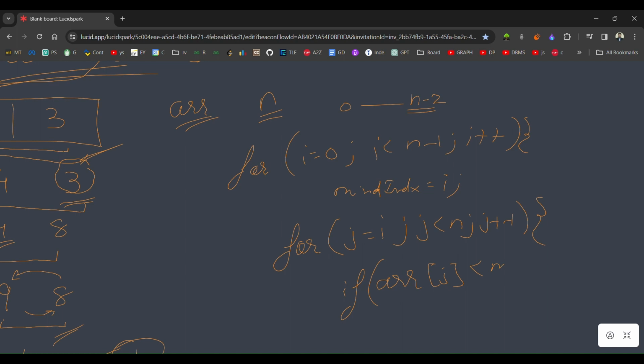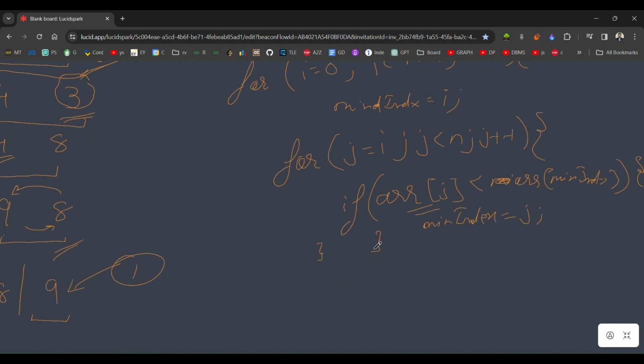that is, if arr[j] is lesser than arr[min index] or not. If it is so, I'm going to change the min index, right? That means I've got a new smaller element, right? So min index will be j. So I'm going to close this, I'm going to close this. After this loop, I got a min index value, right? So I'm just going to swap arr[i] with arr[min index], right? So that's it for the code.